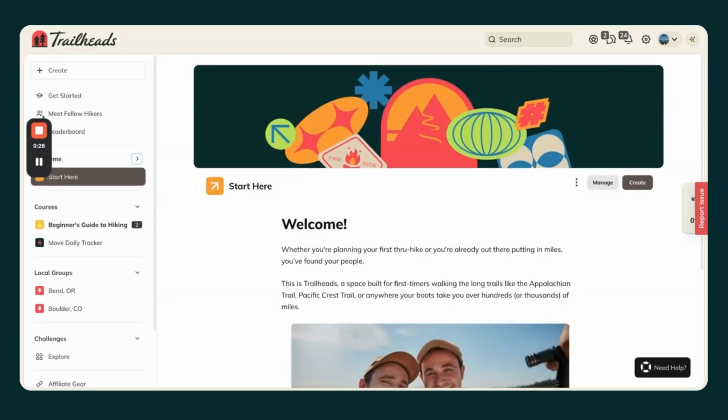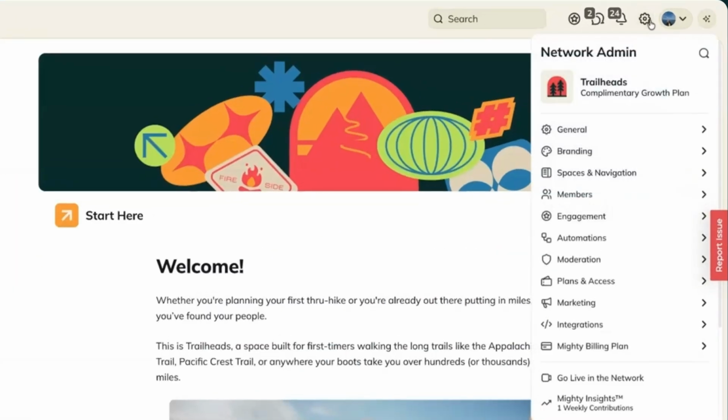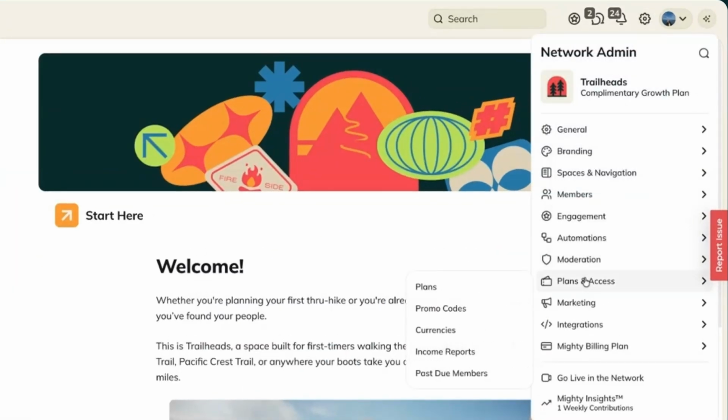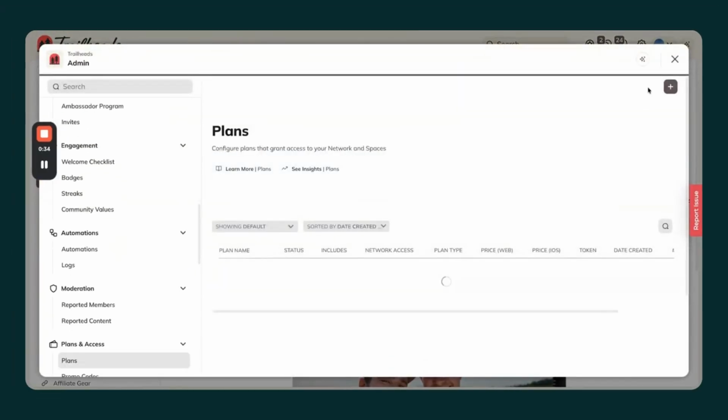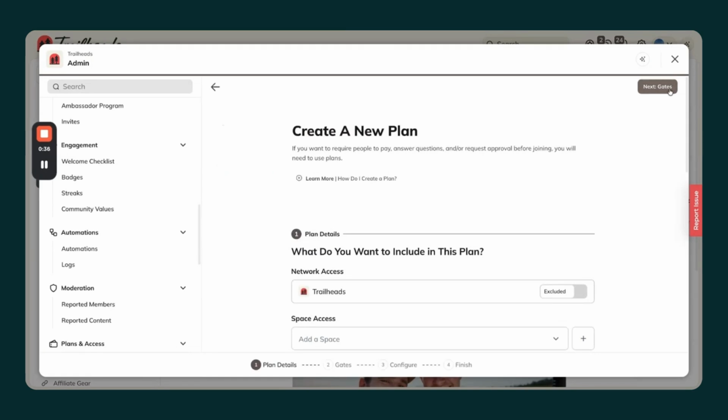Let me go ahead and show you how to set up a payment plan on Mighty. To start, click on the Settings button. Head over to Plans and Access and click on Plans. From there, click the plus button to create a new plan.